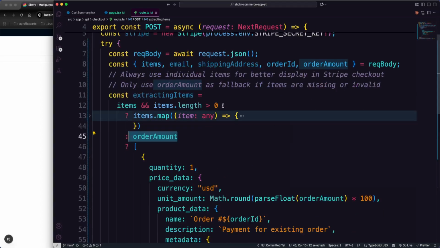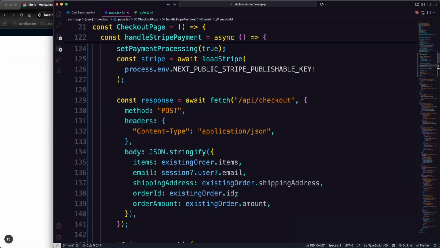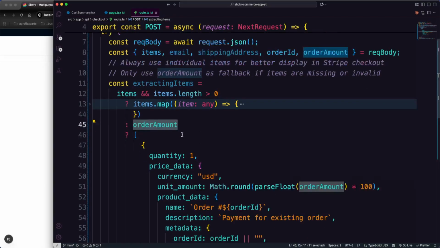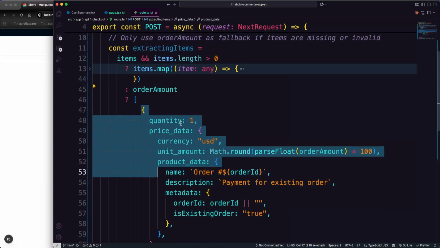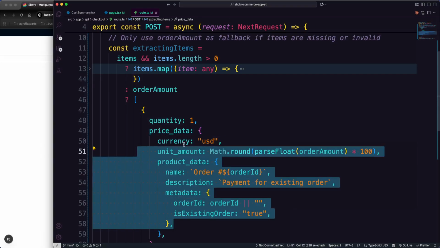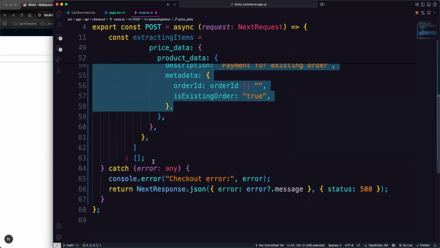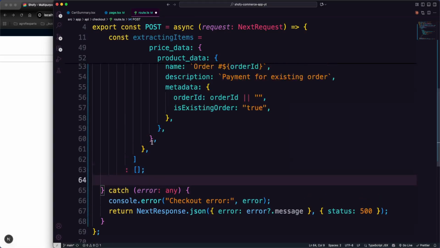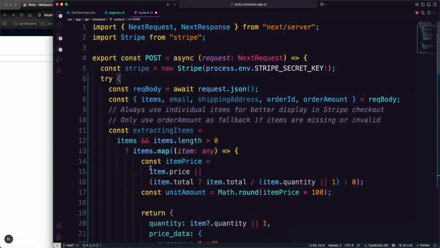If we have the items length, then it's going to make things like that. Otherwise it's going to go directly on the order amount, whatever amount we are passing. So it will go directly to the fallback, and the order amount is passing that data layer. You see the existing order.amount, so it can combine with the existing order. Otherwise it's also going to pass that quantity 1 price data. We are providing dummy data to make things work in a very legit way, otherwise an empty array. But pretty much that's the first amendment that can do the things.